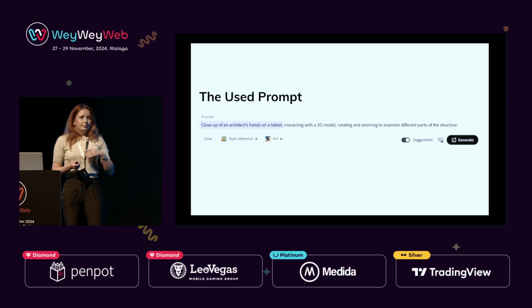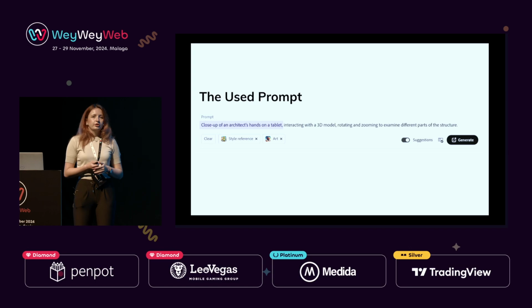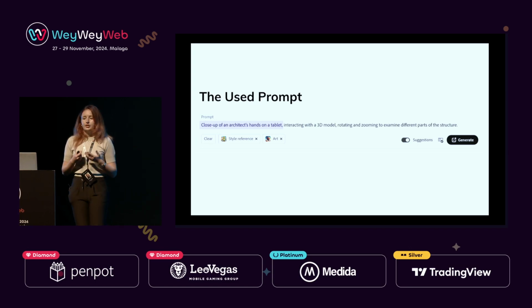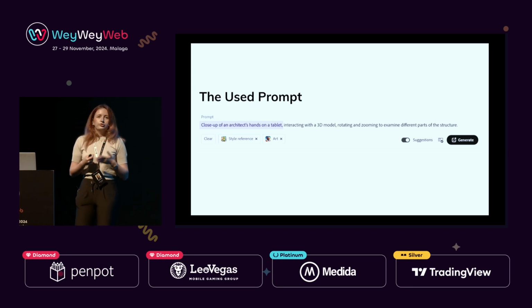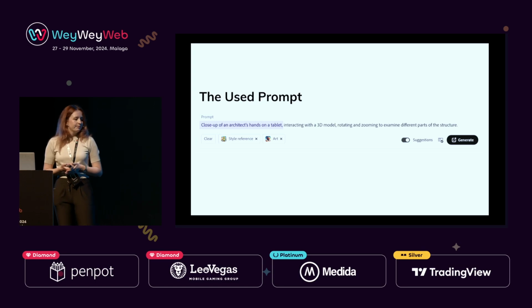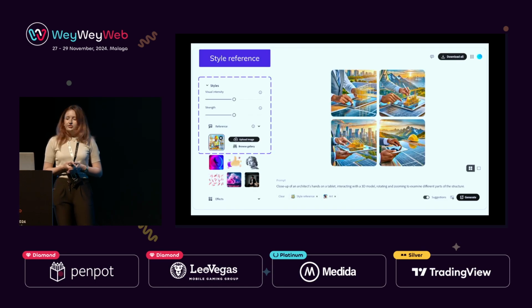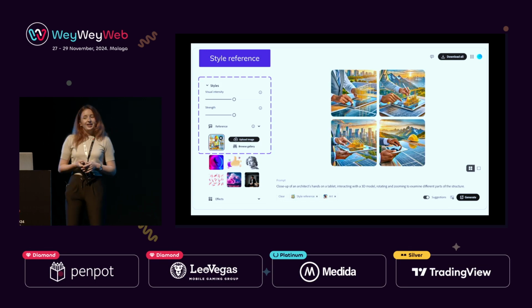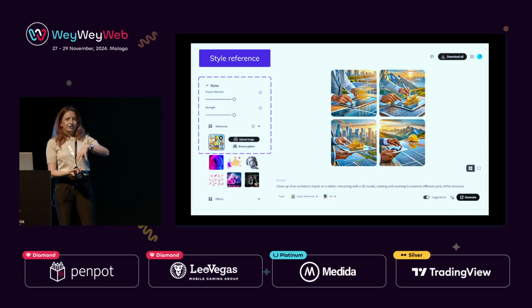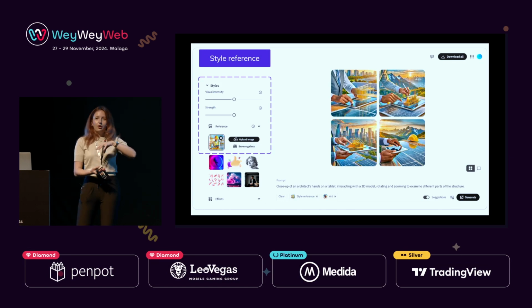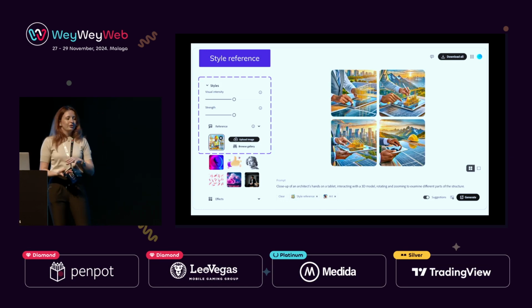And because I learned from my previous mistakes, I immediately applied style reference here to strive for visual consistency, and also digital art as my effect. This is what I got, and you can really see that it was quite interesting because AI literally put the 3D model on a tablet, not as a part of the user interface, but literally on it.